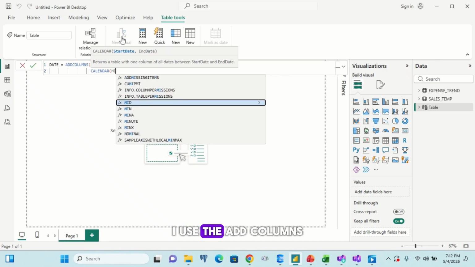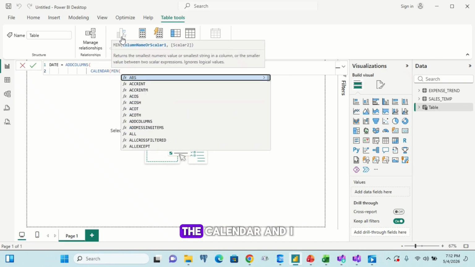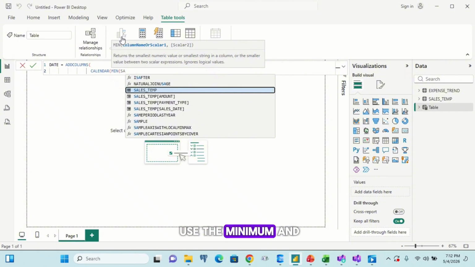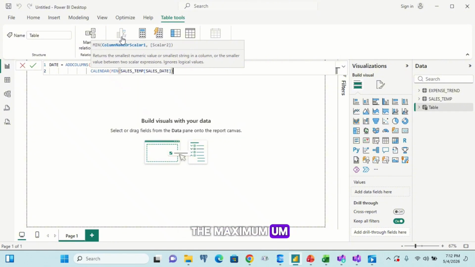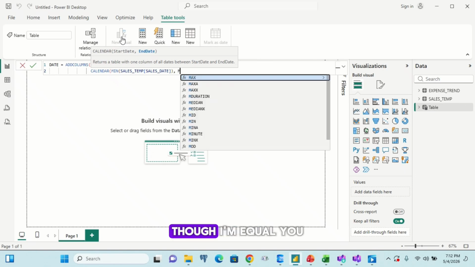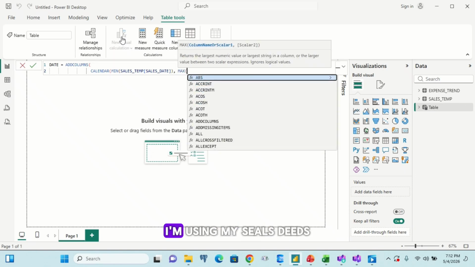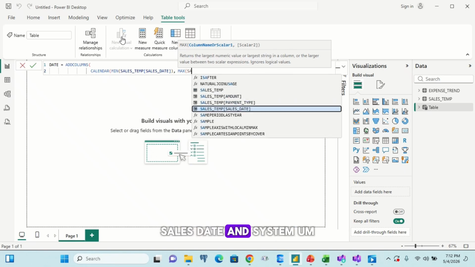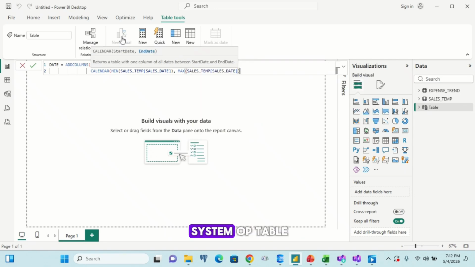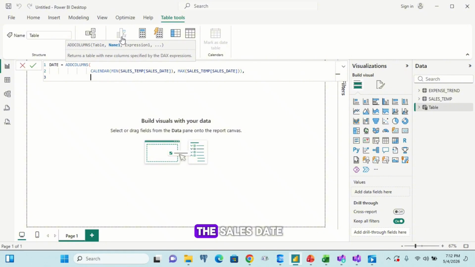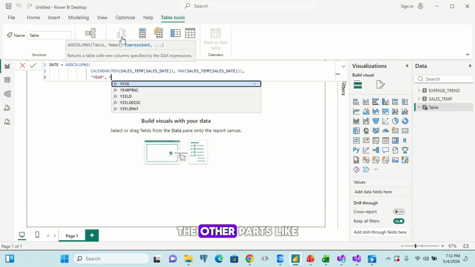I used the add columns, the calendar, and I used the minimum and the maximum year. So I'm using my sales date. I'm using the minimum sales date from my system table, and I'm also using the sales date from my system table for my maximum year. So this is where I get to start writing the other parts, like the year.